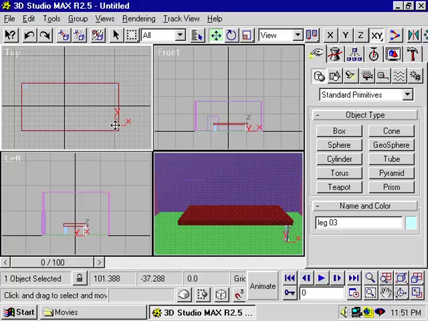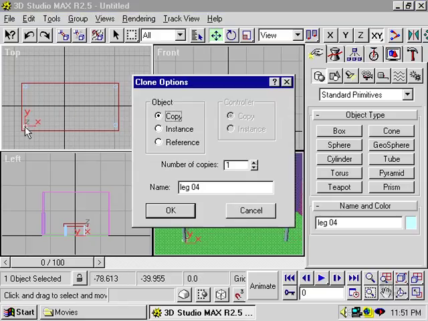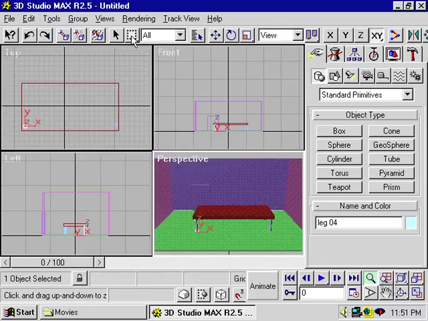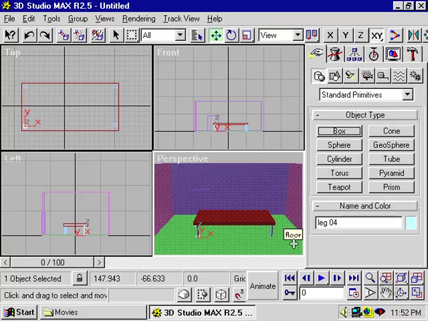And finally, click and drag with the Shift key down one more time to create the last leg of the table. Click OK. We now have a table in a room with a door that works. Now let's add a scientific apparatus to the table. We can have something animated going on in this scene.